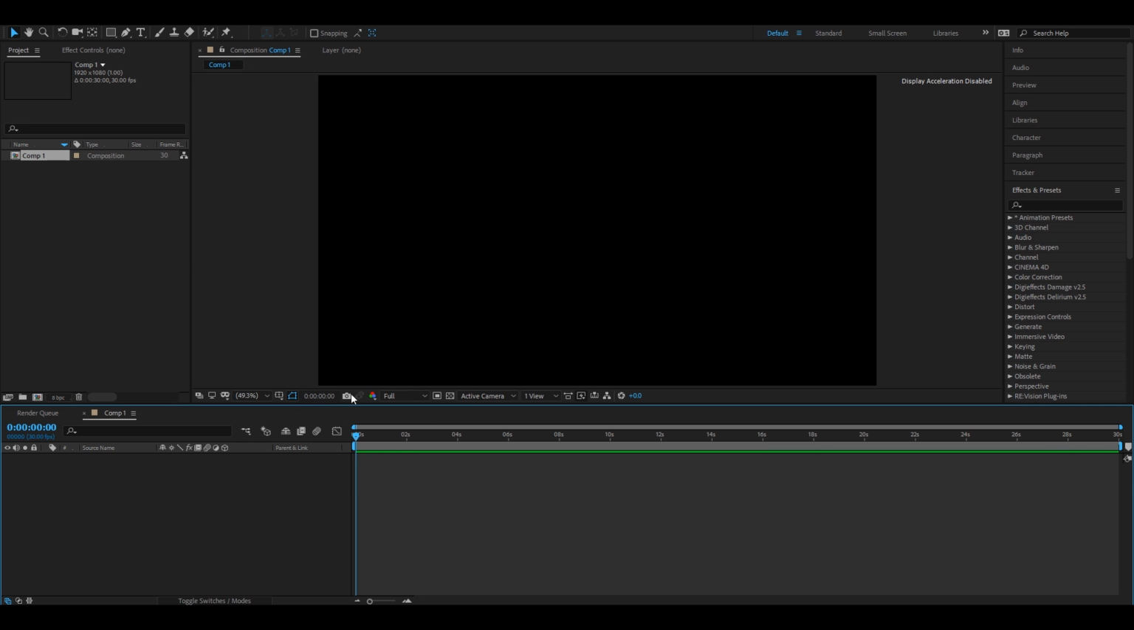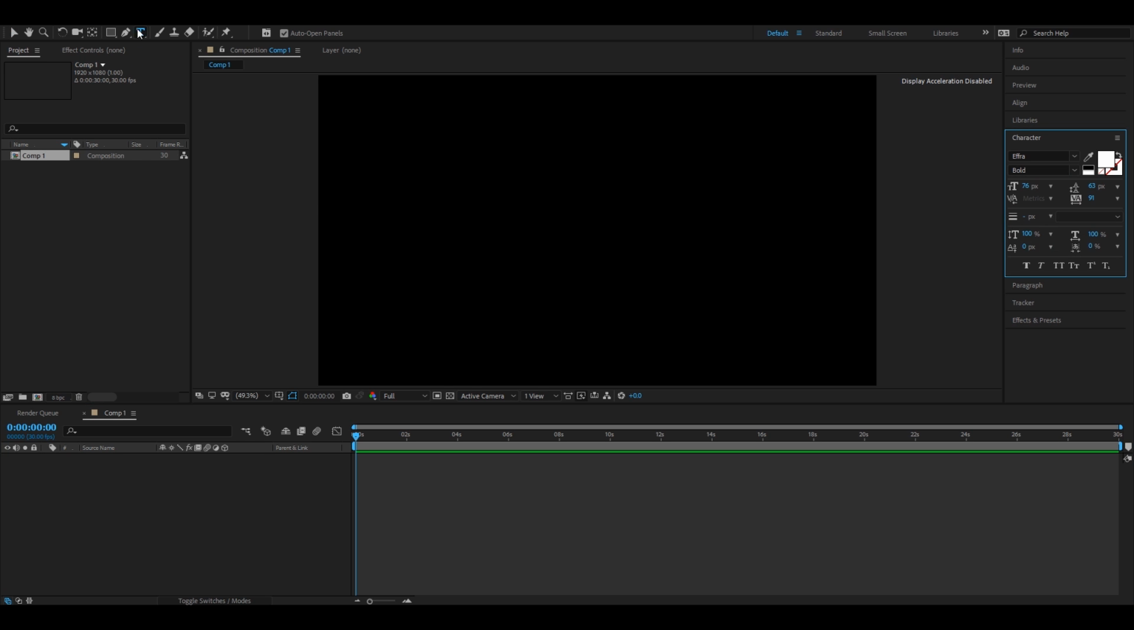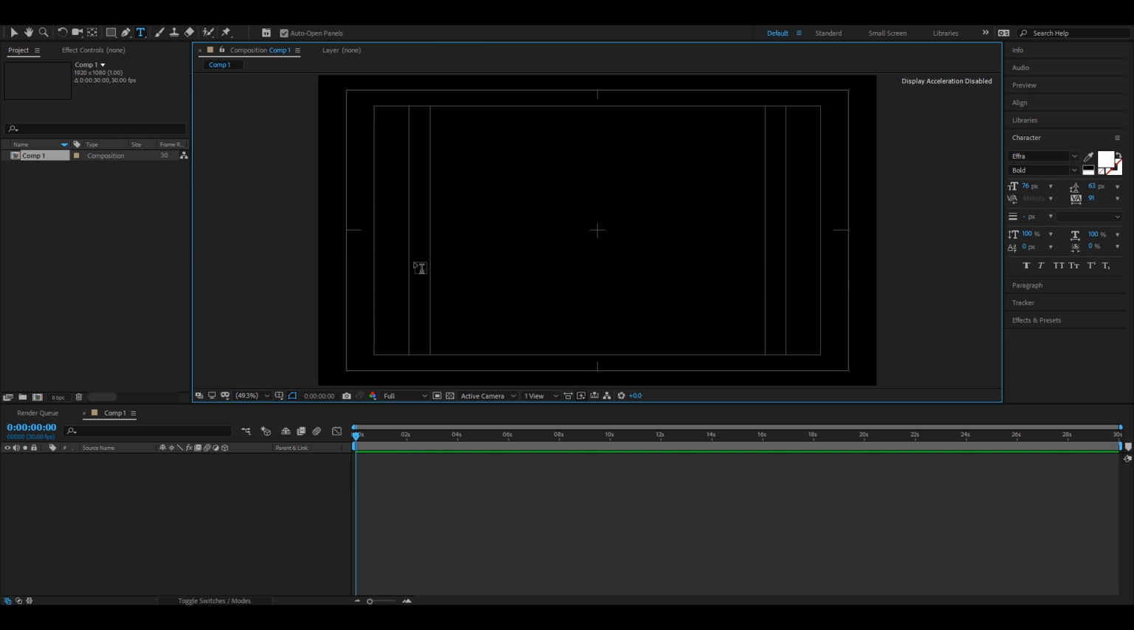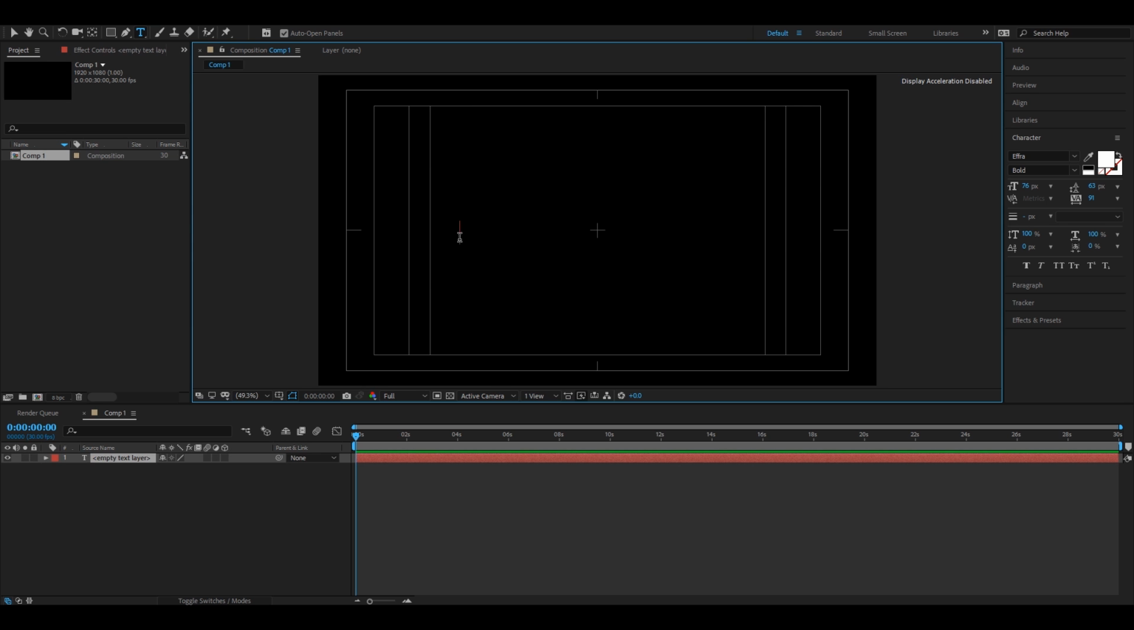So to create a text layer, you can either press Control T, or you can go up here to do it. Control T or do that. And for this one, we're going to turn off our action safe and title safe, sorry. And we're just going to start with, let's create a text that says, welcome. So, I'm going to set that.